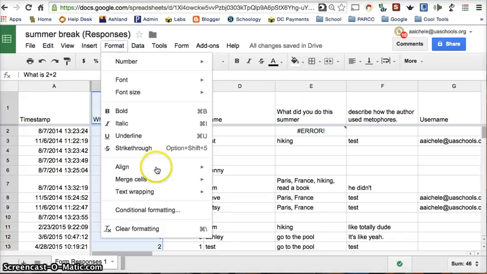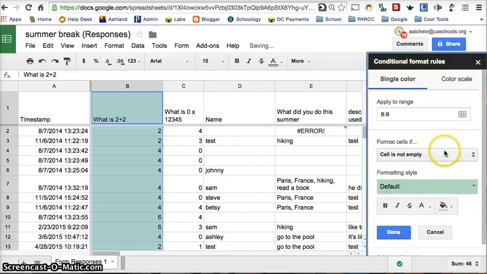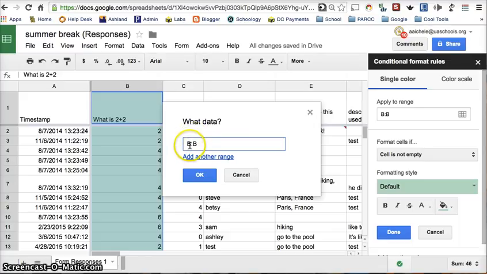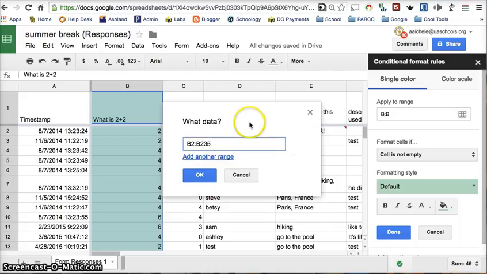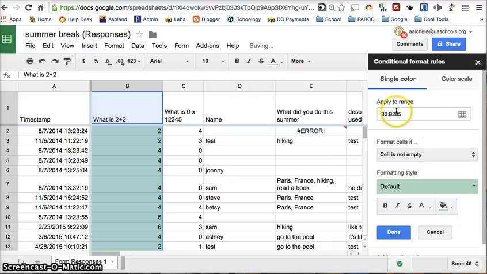Now I'm going to come up here to Format, Conditional Formatting, and you'll see that it's going to default to this rule. And you'll see right here, here's my range. So it's B to B. That means it's doing the whole column B. I can change that by just clicking over here, and it's going to ask me. So if I wanted it from B2 to B235, I could just come in here and say B2 to B235, and it will shift the range. I can add another range. So if this is a rule that I'm setting and I want it to be set for B and column D, I can add another range to my heart's content. So you can manipulate your range inside the conditional formatting menu as well. So we'll change it. You can see that's reflected right here.